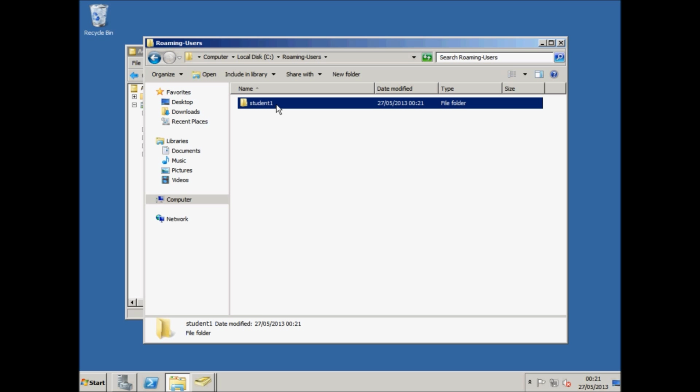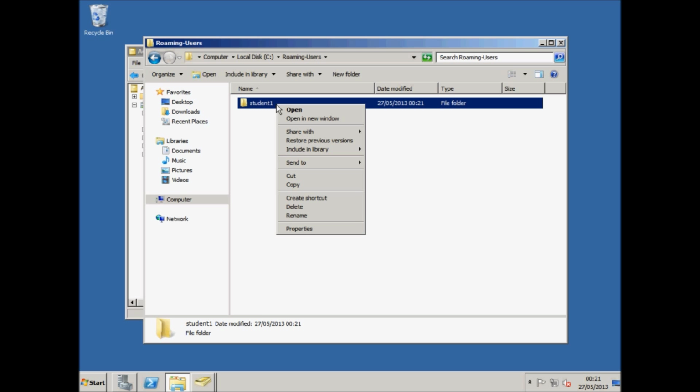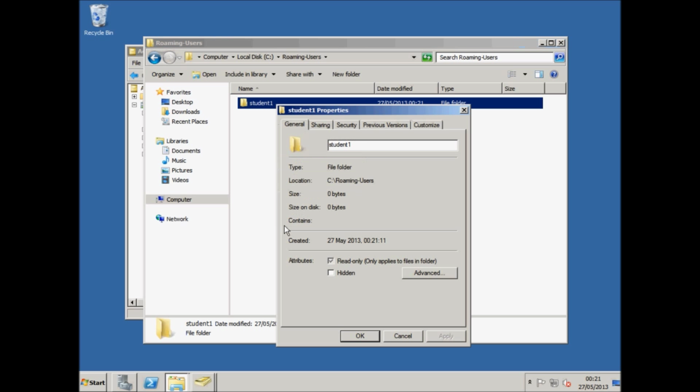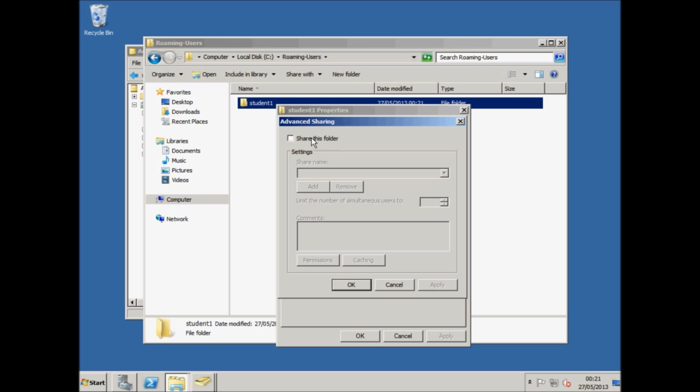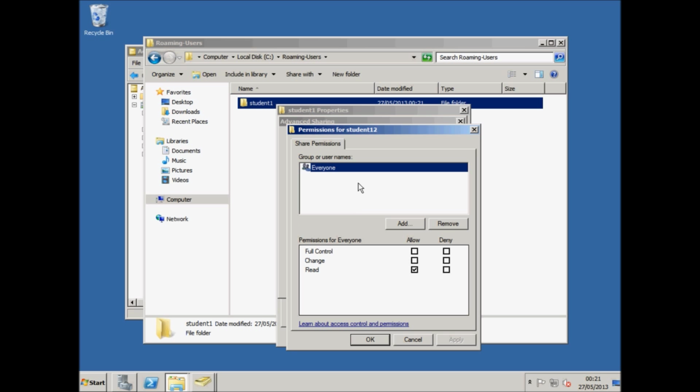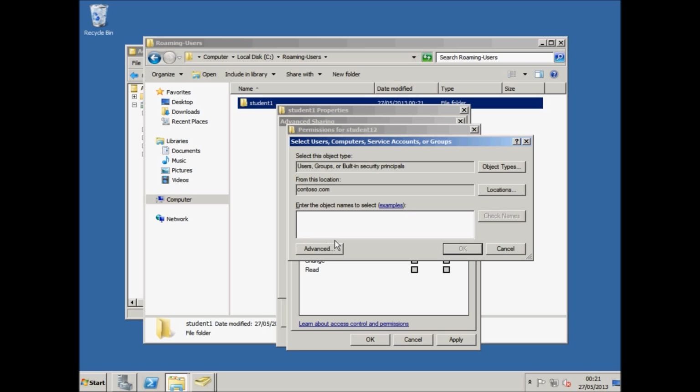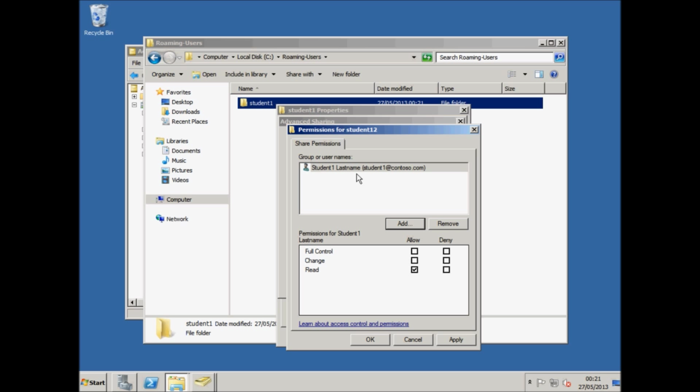Now I'm going to right click student1, and click on Properties. I'm going to click on Sharing and Advanced Sharing, click Share this folder, and then click Permissions. Now this is saying who can access this folder on the network, because it's a shared folder. We don't want everybody to access it, because these are this user's personal files, so we want to remove Everyone, and then add just that individual user, which is student1. If you press OK, there you go, student1 has been added and can see this folder over the network, because it's not stored on any local computer, it's stored within the server.